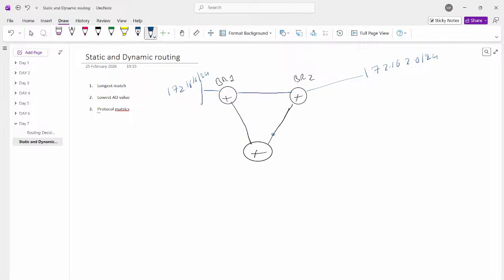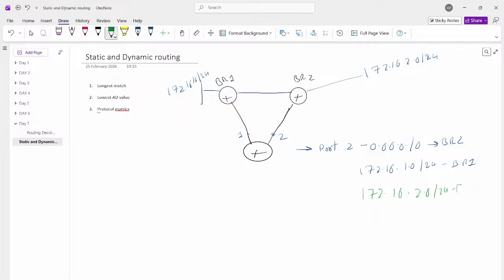Now from this path, port number 2, port number 1 in the FortiGate firewall, I need to write some rules. On port 2 I have given a route 0.0.0.0/0 and the next hop would be BR2. Then I have written another rule, 172.168.1.0/24 via BR1. Again another rule I will write, 172.16.2.0/24, and instead of BR2, I say BR1.